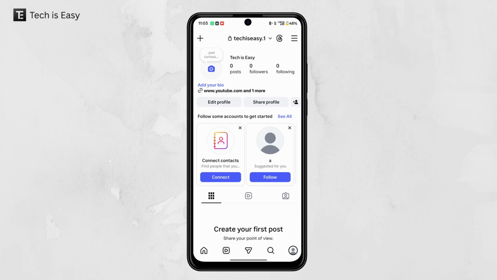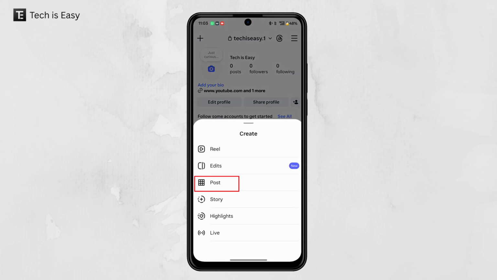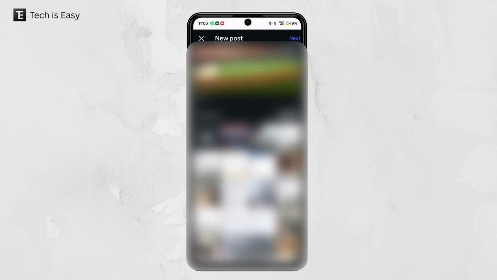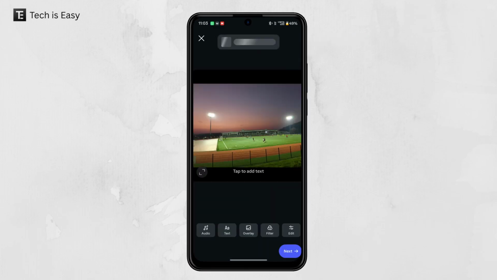So let's get started. If you haven't already, open Instagram on your phone, and once you're here, click on the plus button that's on the top left. So this is to create a new post, and here just select post. After that, you can just select the image that you'd want to post and click on next. And over here, you'll have the option to add music.